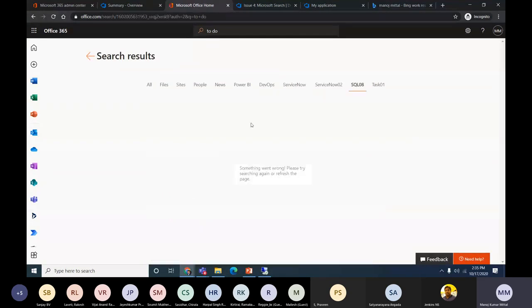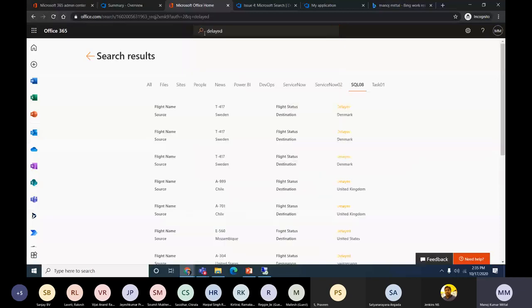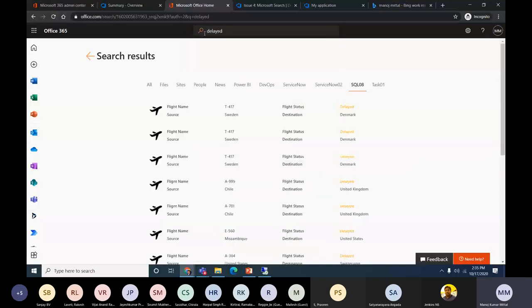If you see the SQL one, I have one table in the backend, and that table has details like my flight name, flight status, source, destination, and all that information. I'm just crawling that particular table and designing the cards. For the properties I have defined as searchable, we can use those here. It is in our hands which properties we want to be searchable or non-searchable.